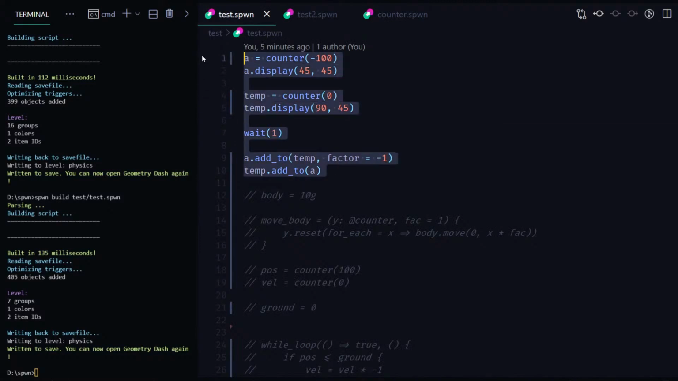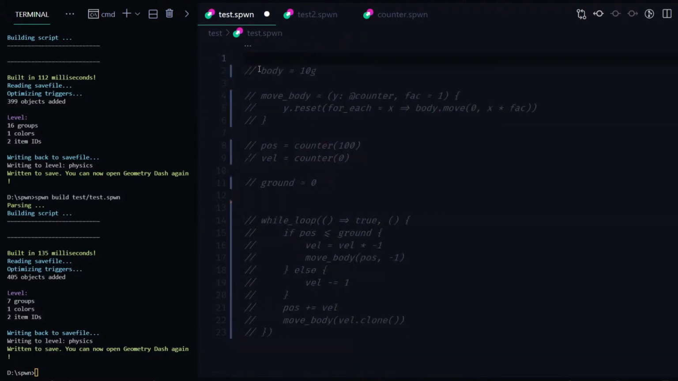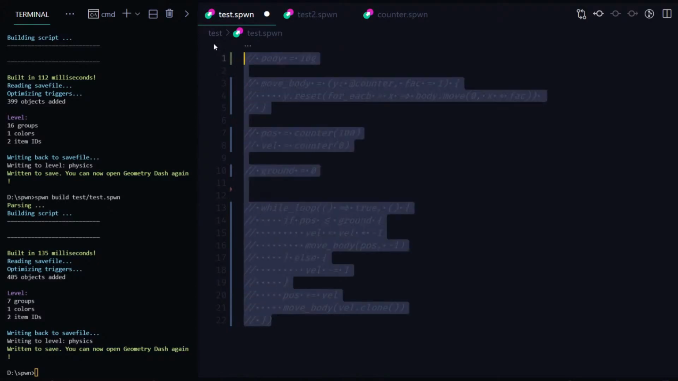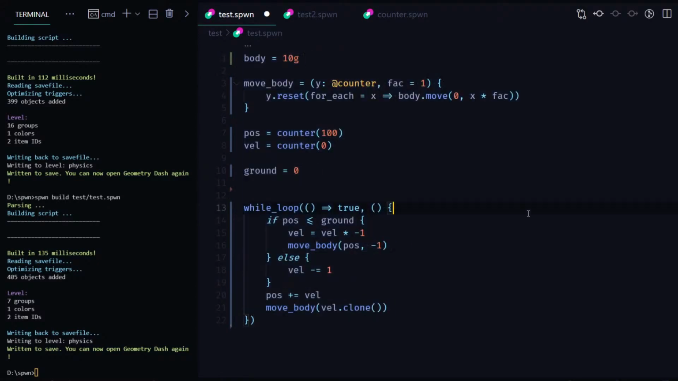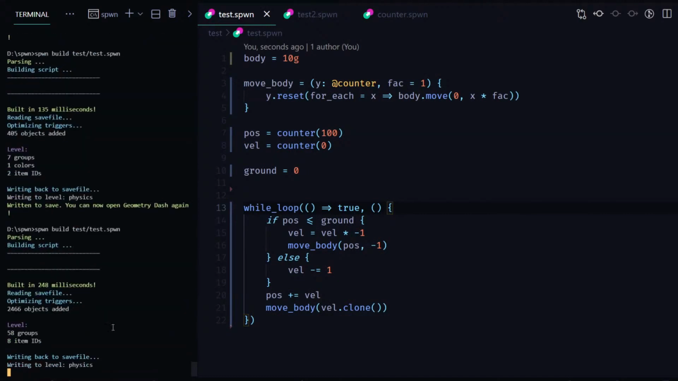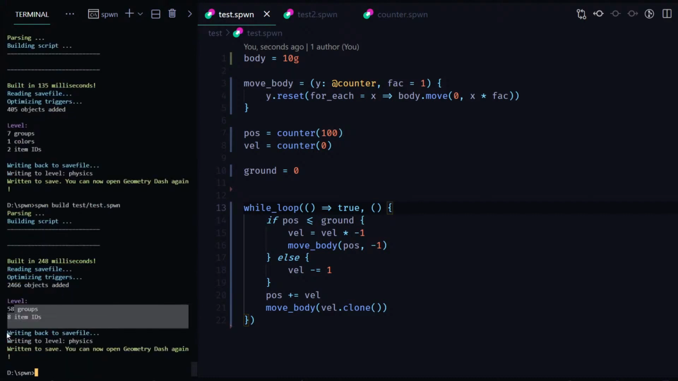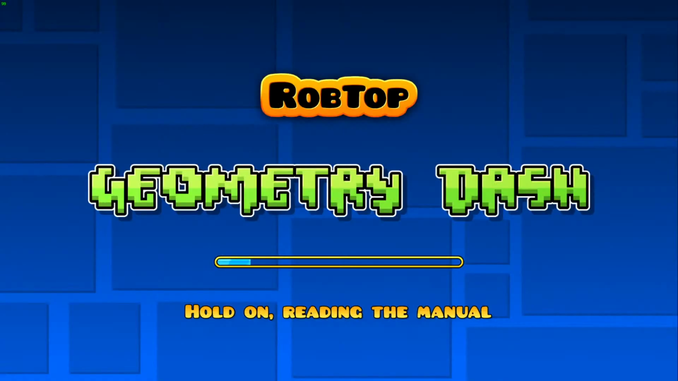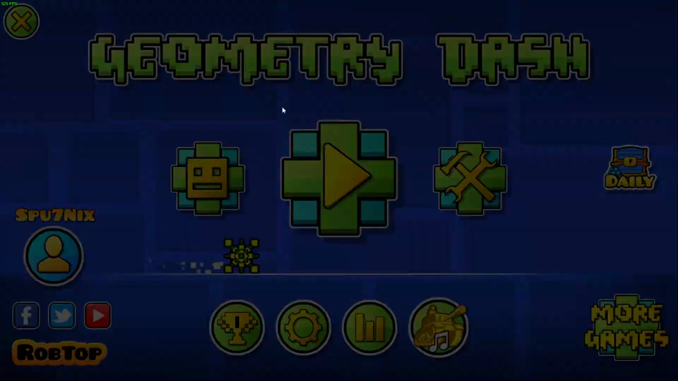Right, so let's try the whole physics thing and see if it works now. Can we finally get a bouncing ball? Let's see. It's actually using a lot less groups. Or maybe I'm just misremembering how many groups it was using. I'm not sure. Let's see if it worked though.